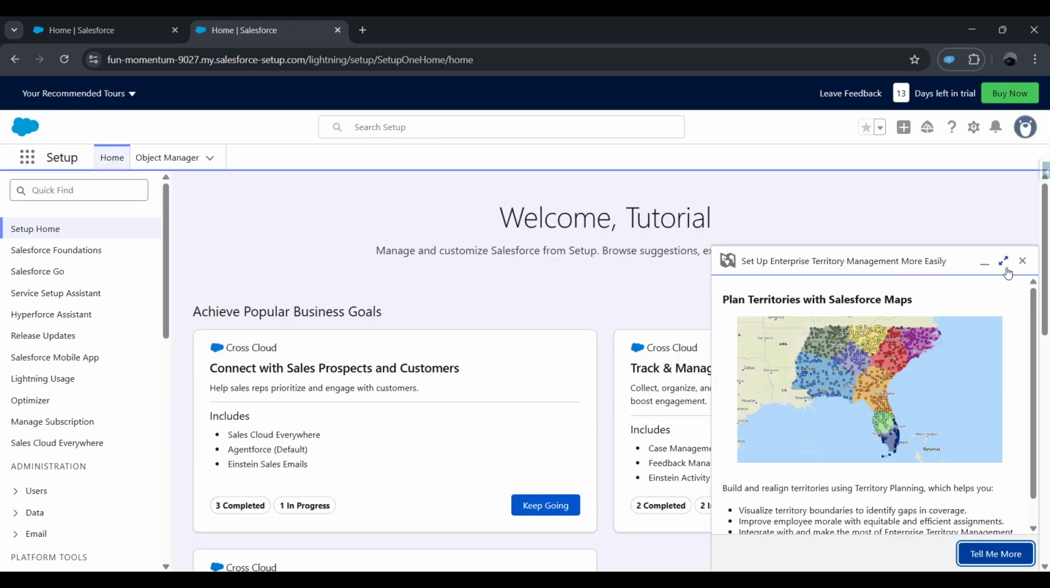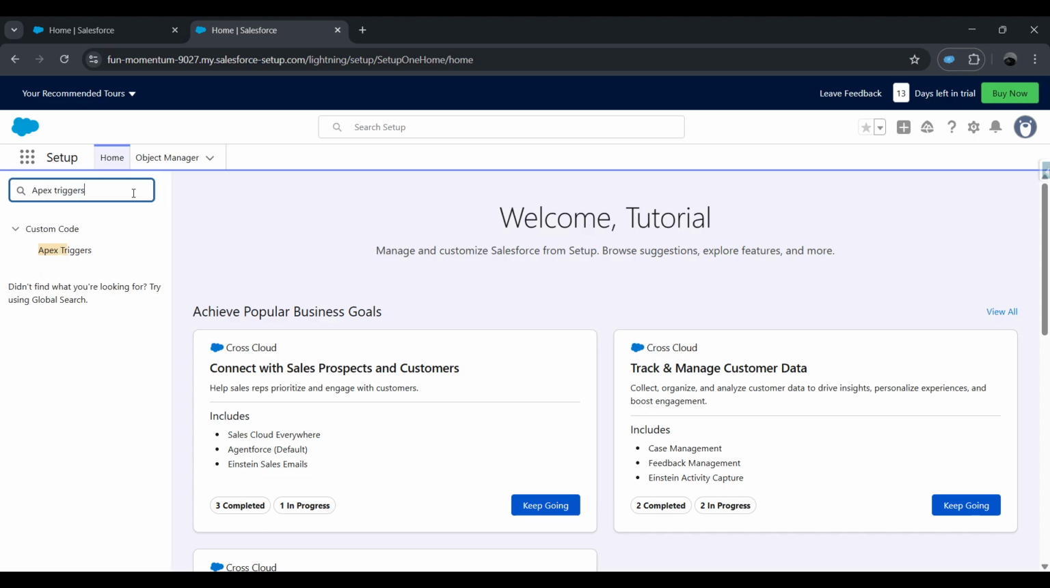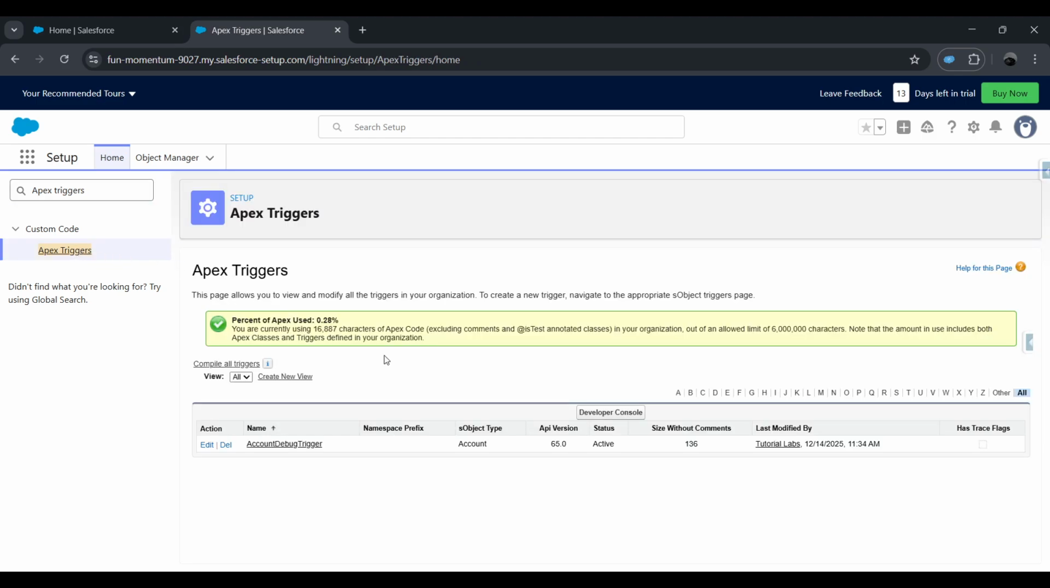Once you're in the Setup area, you'll see a quick find search box on the left side of the screen. This is your shortcut to navigate through Salesforce's extensive settings. Go ahead and type Apex Triggers into this search box. As you type, you'll see matching results appear below. Click on Apex Triggers from the list of results. This will bring you to a page displaying all the Apex triggers that exist in your Salesforce org.